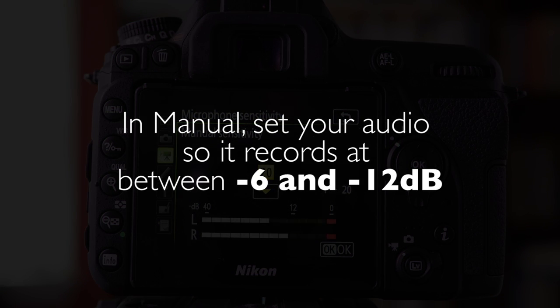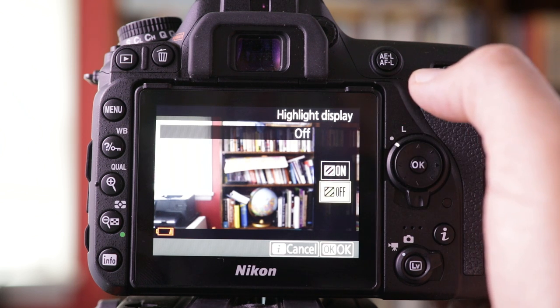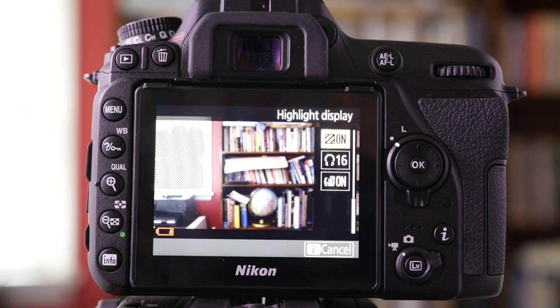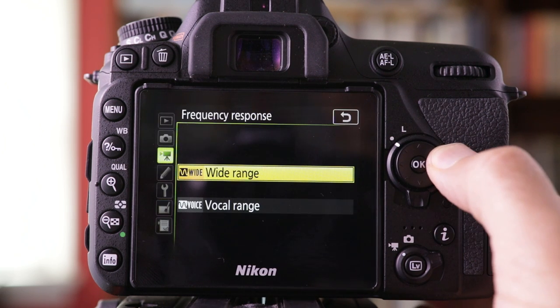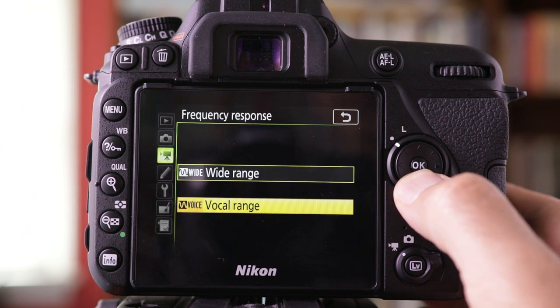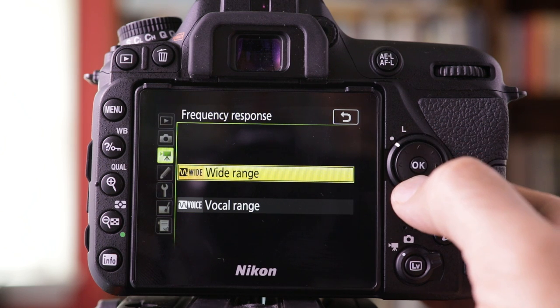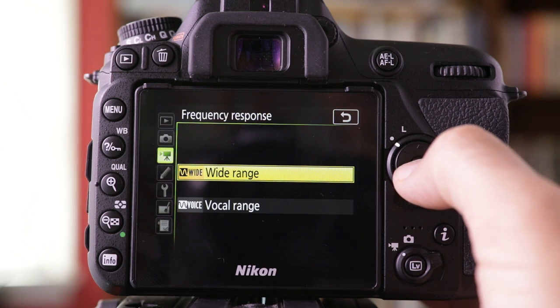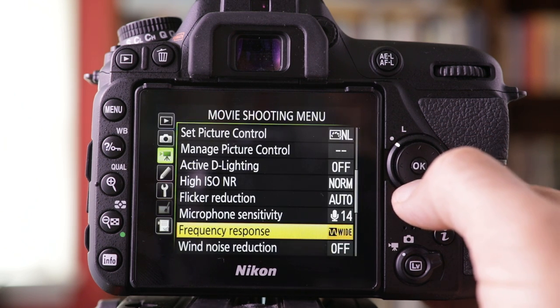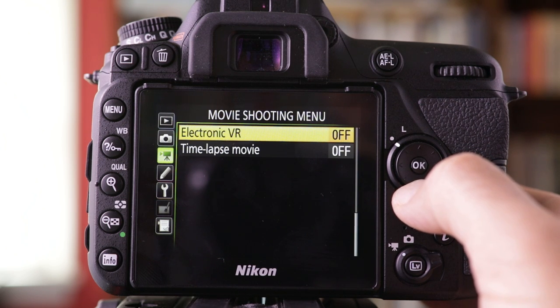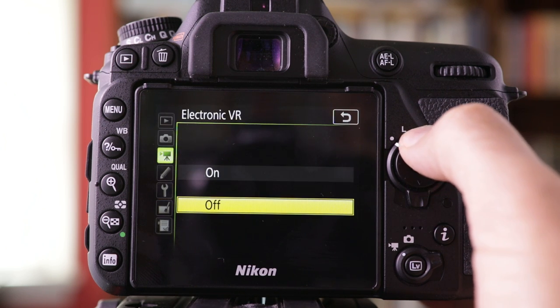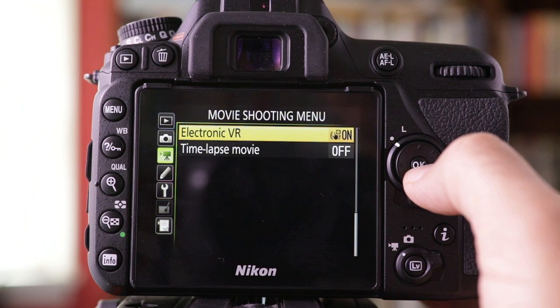Also, a big addition to the D7500 is that the screen is a touch screen. You can make most menu changes by touching the screen. It's a very nice feature. I would leave frequency response to wide to capture the widest range of sounds, and generally leave noise reduction off. You can always filter your audio in the editing, but you can't unfilter it. Once you set these settings, you're ready to start filming.